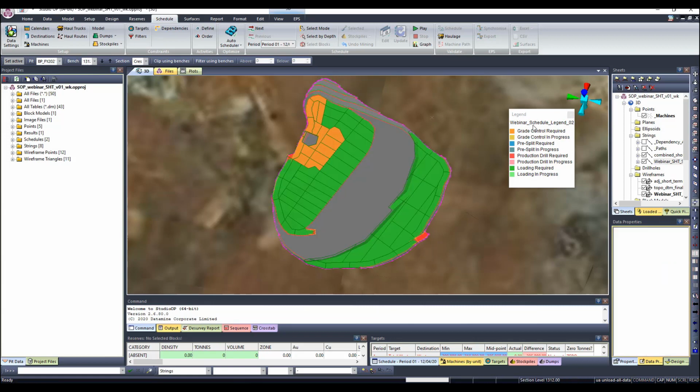So you see the orange already tells you these blocks require grade control. So remember, these are my ore blocks. These are my soil blocks. They don't need any grade control or production drilling. They just need to be loaded, right?